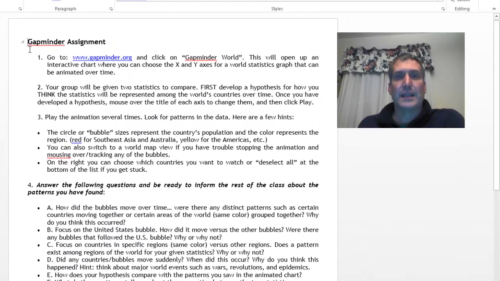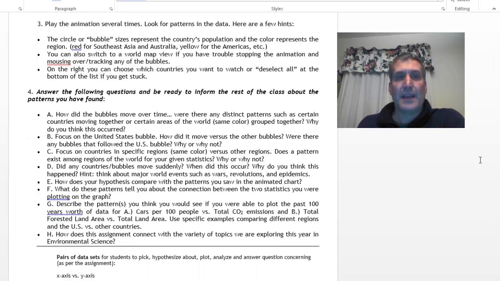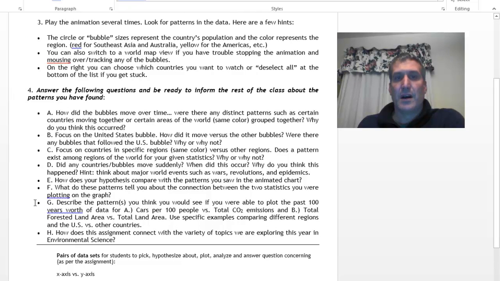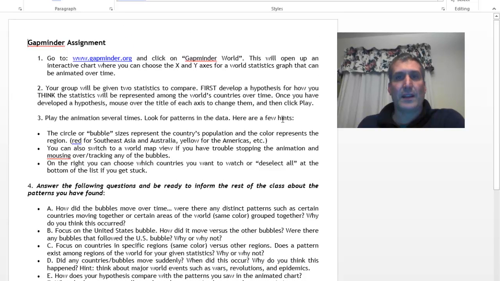and then complete this part of the assignment 1, 2, and 3 using that data set and using the Gapminder tool on the website, and then answer the questions here that had to do with the data set that you analyzed. You are first going to make a hypothesis about what you think is going to happen to the data over time, and then you're going to actually look at what happens to the data over time.